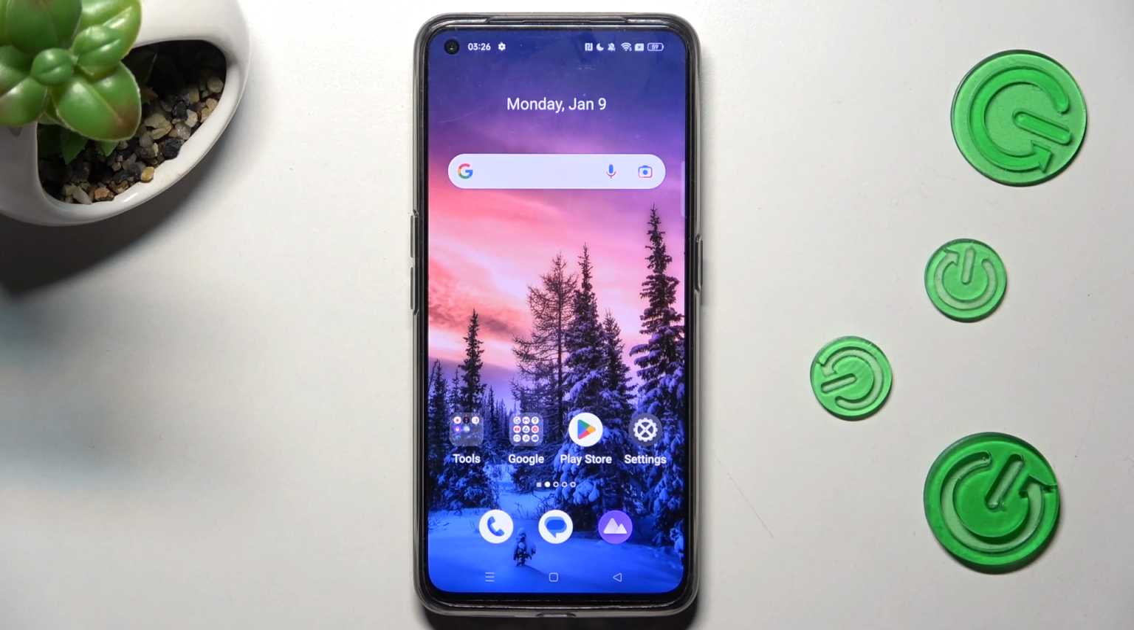Hi! In front of me is Realme GT Neo 3D, and today I would like to show you how you can rename it.